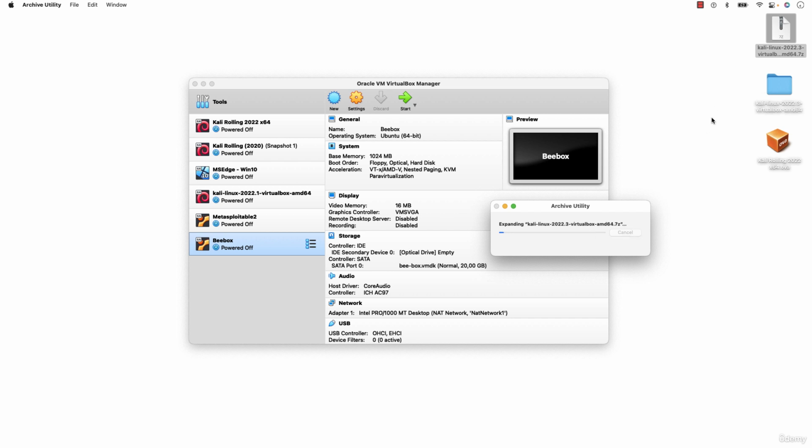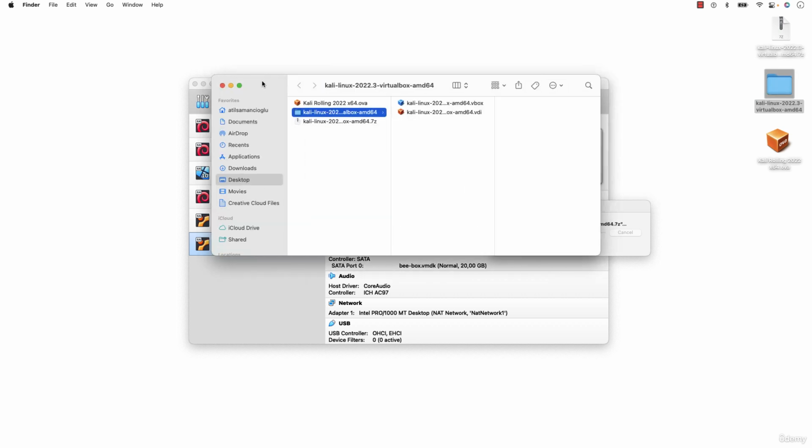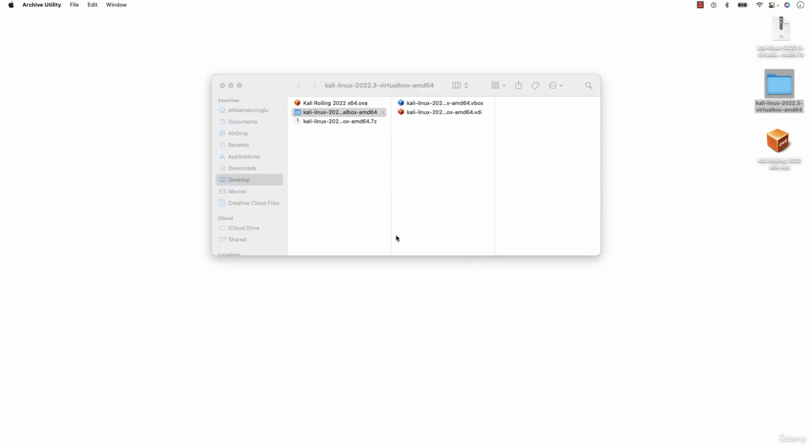I did that already because it may take a couple of minutes to unzip, as it's a big file. After you unzip it, you will see a folder like this on your desktop. Even though I hit cancel, it still goes on, so it really doesn't matter. Let me show you the folder. After you unzip it, you will see a folder like this. Let me just bring this down.